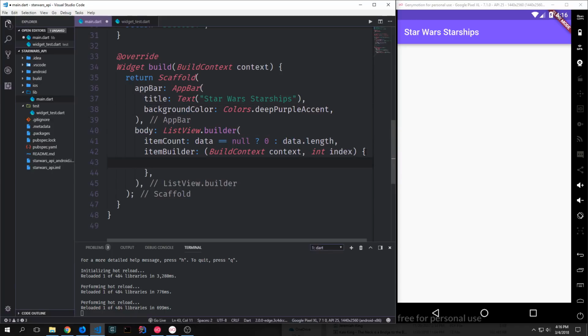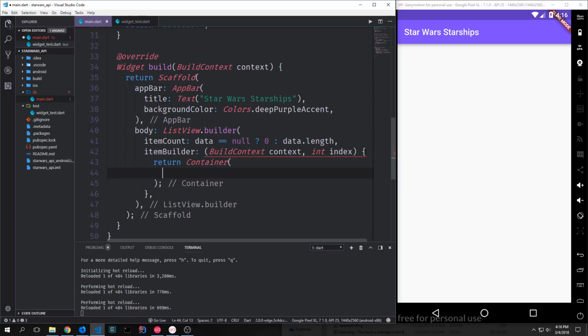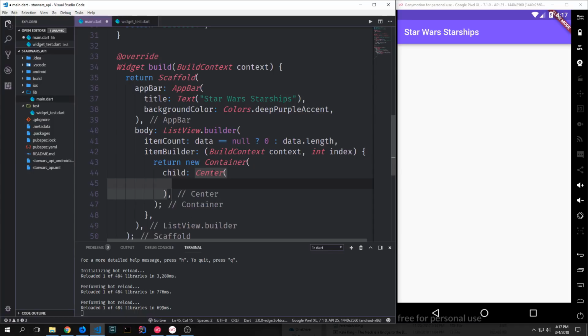Okay, so now let's build out our item builder. Our item builder function is going to return a container. Now you'll notice that if I type in return container, it will throw an error. So I need to actually use the new keyword here, even though this is a Dart 2 application. And I assume this error is a result of the fact that this is still an alpha. Inside of this container, we want to have a center to center all of our content.